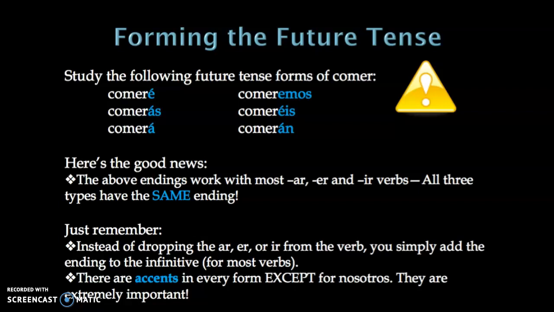So remember, infinitive. What is an infinitive? Infinitive is the verb before we do anything to it. So comer is an infinitive. Hablar is an infinitive. Vivir, infinitive. So all it is when the verb still has the AR, ER, IR on the end, we haven't done anything to it. All right, so when we're going to form the future tense, all you have to do is you leave the infinitive, attach the endings to the end.